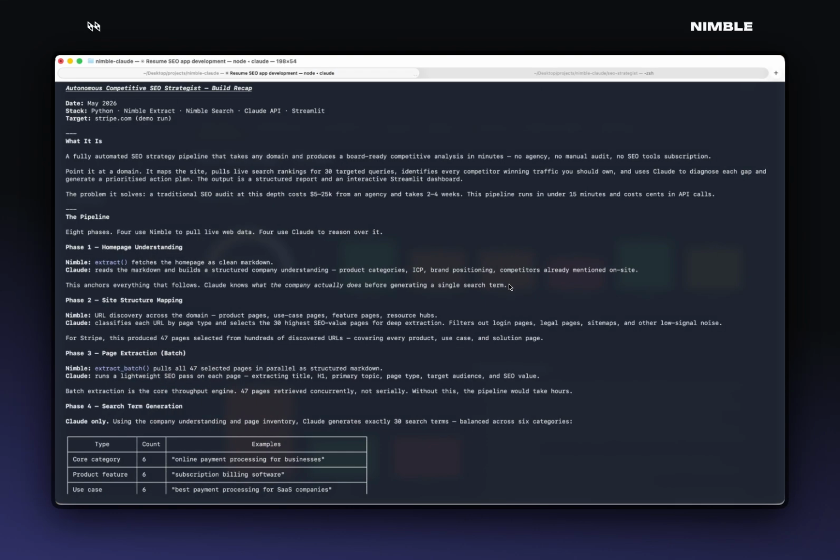I'm going to hop over into my Claude Code here. And basically what we've built is a fully automated SEO strategy pipeline that takes any domain and produces a board-ready competitive analysis in minutes. No agency, no manual audit, no SEO tool subscription.